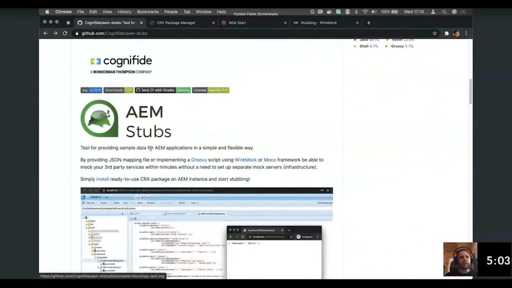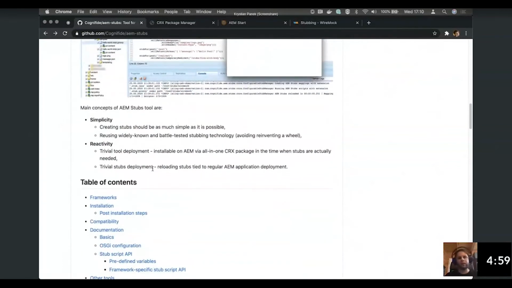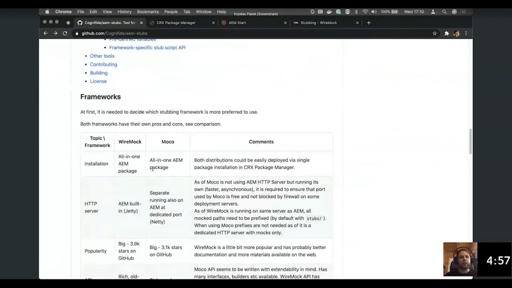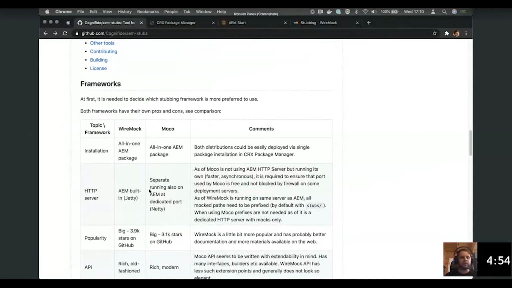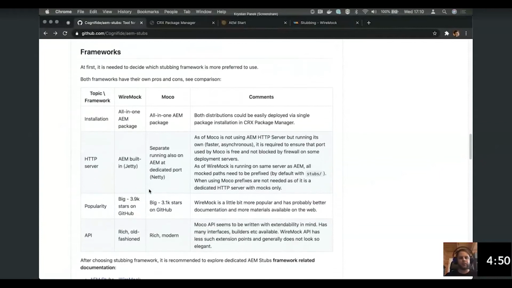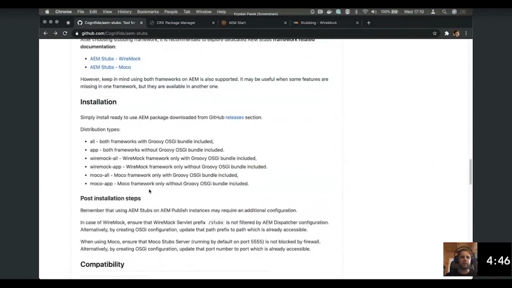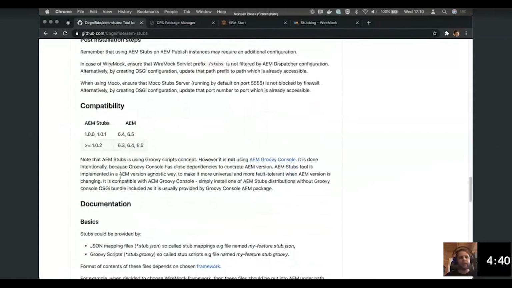And let's move on. Here we have some general info about the tool. Here we have concepts used. And here we have a framework comparison to let you easily decide which framework you want to use when creating mocks. Here we have a description of which package to install on your AEM instance in your project-specific case. And here's the information about support.